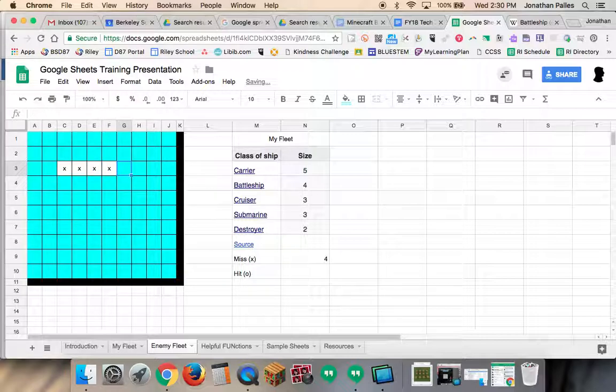All right, you are going to go ahead and write the same function, the Countif function, using O instead of X. At this point, I have trained you on everything you need to know to make your own spreadsheet, or your own enemy fleet tab, I should say. So it's up to you to finish all the formatting.